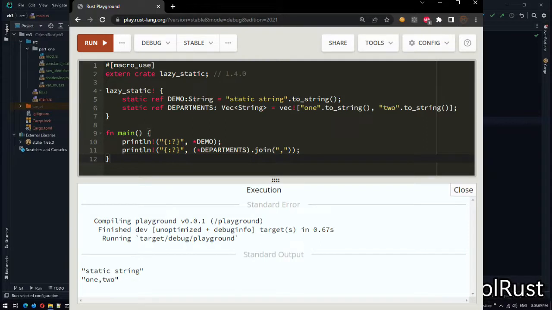We can define compound data type and wrapper type static variables using the external crate lazy static. Here I show defining static string and static vector using lazy static. Kindly note it. It is very useful in real-time projects.